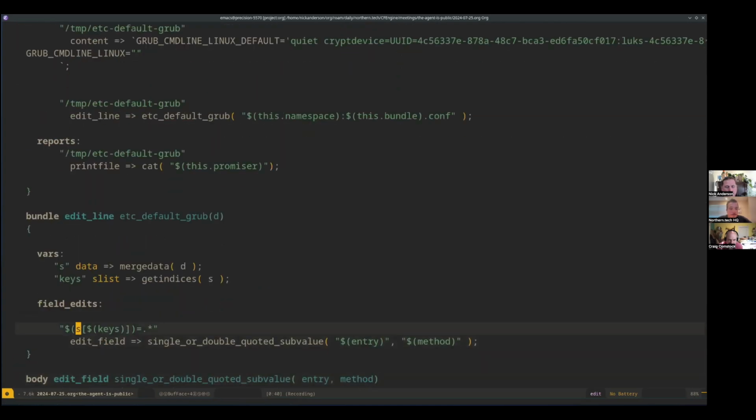This is not right. What's not right here? S keys. So your data has, yeah, the first element is keys, the second element is entry, and then the value is method.